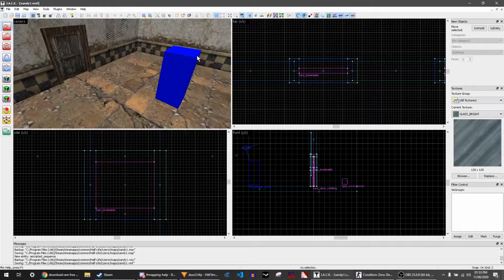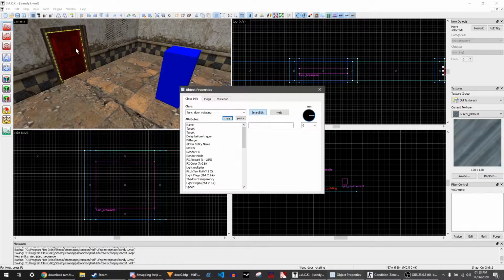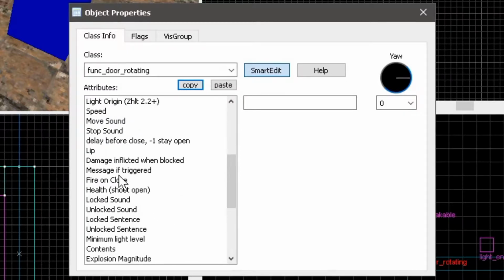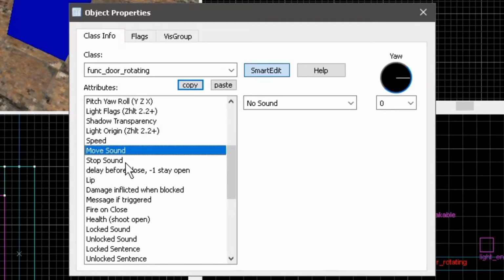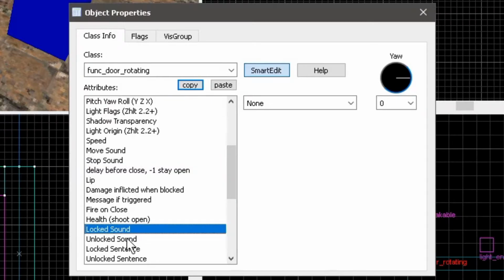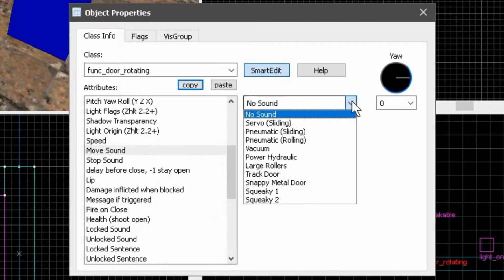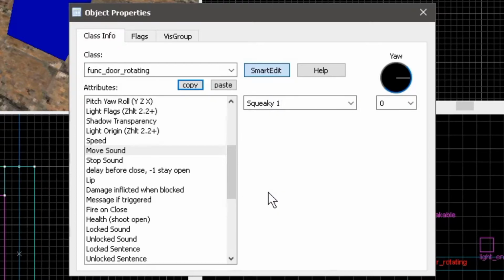If you want your door to have sound, go onto your door and scroll down to the sound options. You've got move sound, stop sound, lock sound, unlocked sound, lock sentence. No wait, that's not a sound. So in move sound you have a drop down and you can choose from these. So I'm going to choose squeaky 1. And then stop sound, I'm going to choose chunk.